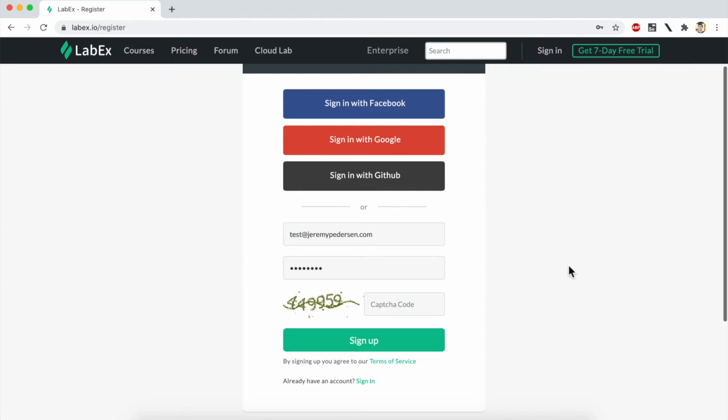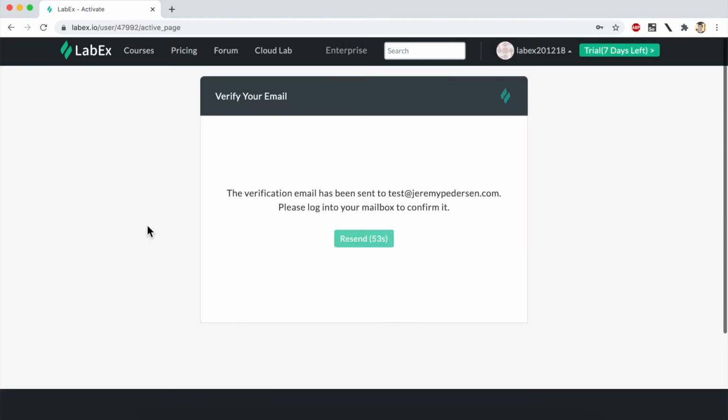I need to choose a password for my new account, and then I need to enter the CAPTCHA code here, and finally click on Sign Up. Once I've done that, a verification email will be sent to my email address. That email will contain a link. When I click on that link, that will complete the LabEx account verification process. Let me do that now.